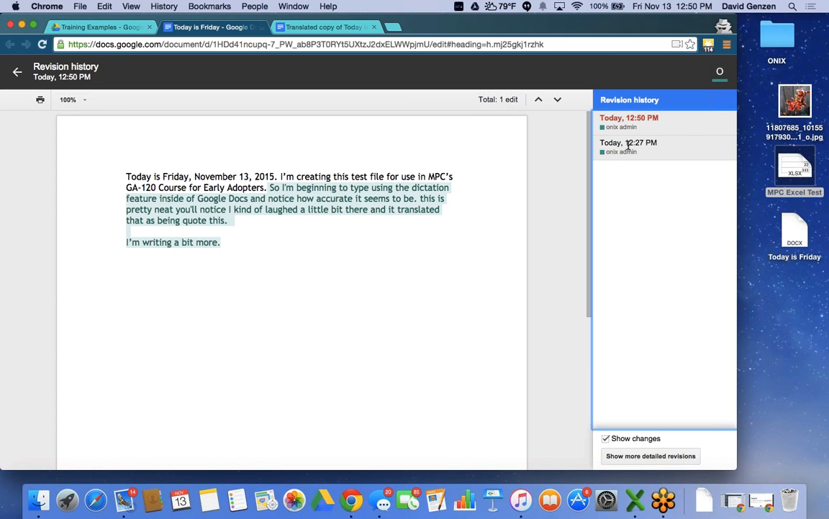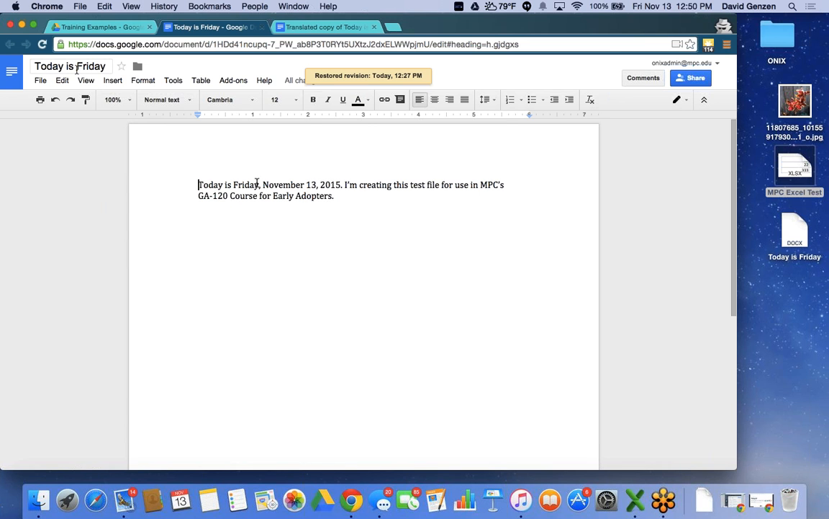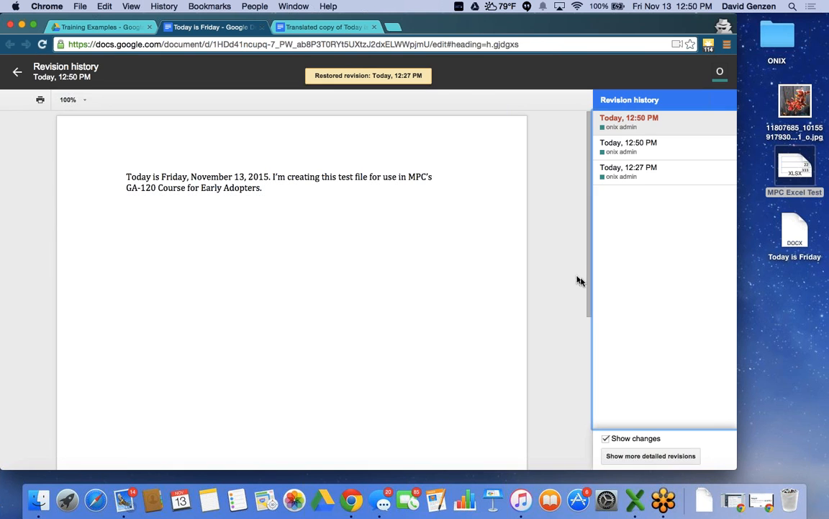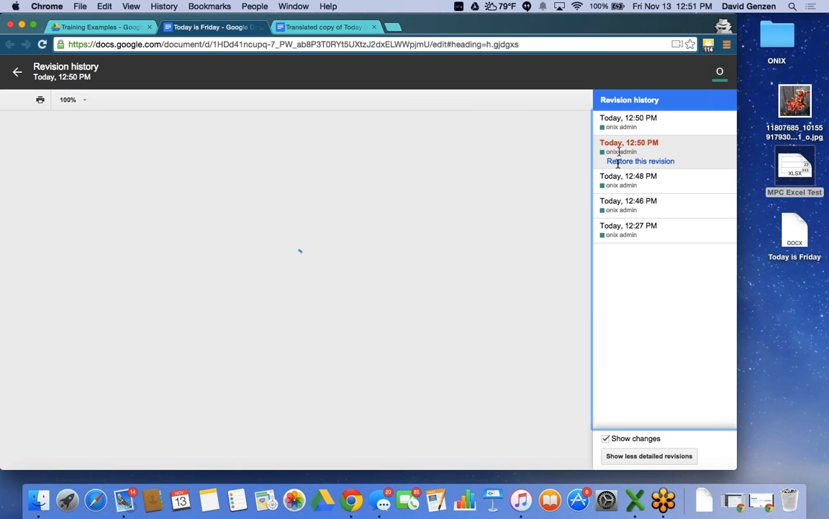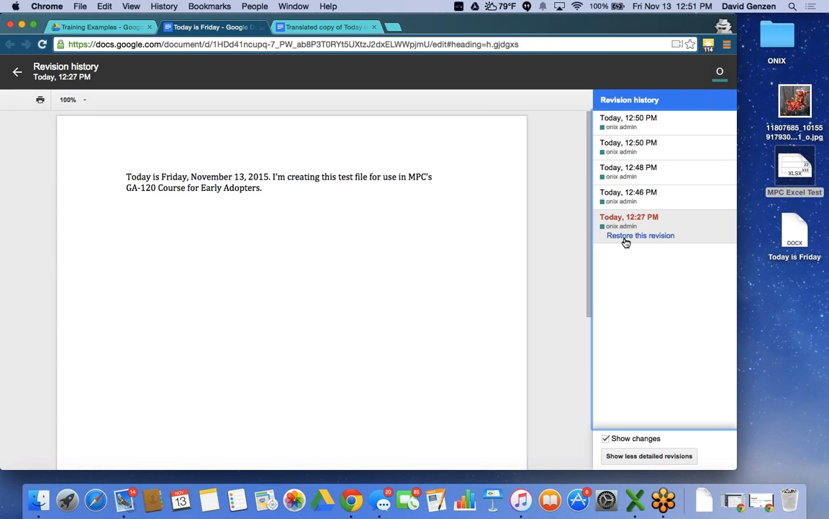Now I can revert back to an earlier version by clicking in my revision history, and I can click restore this version if I want. So it'll take me sort of back in time. I can go back into my revision history again, and I can break it down even further by clicking show more detailed revisions. And now it's broken down probably into the main sections that I typed. So I can go all the way back to when the document was first created and restore this particular version, or I can move forward in time.